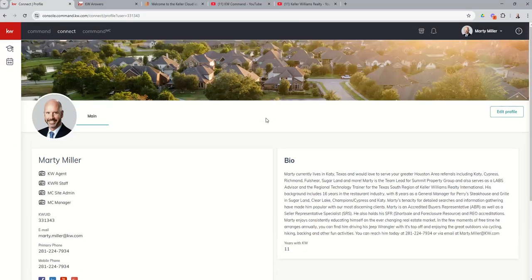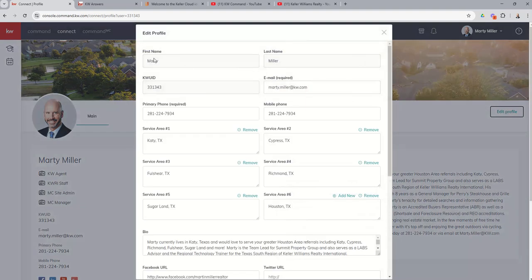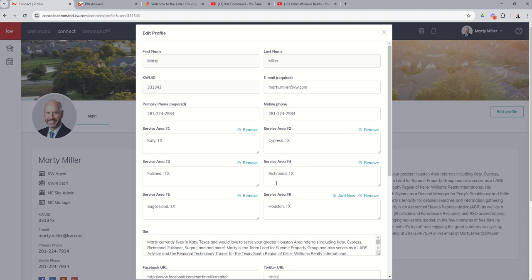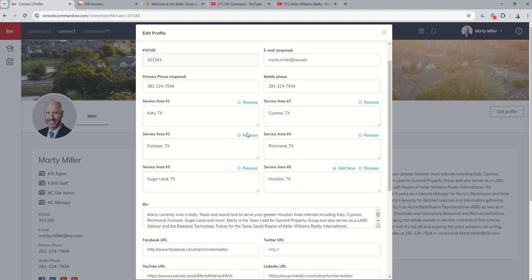So you've got some opportunity to make edits here. If I click on edit profile, you can see that you can edit your first and last name. Actually, I think all of these are hard-coded from that last screen we just filled out. But then you've got your email, primary phone number, mobile phone number. You can add service areas, and you can see that you can have several or just one or two. You can click on add new, and it'll continue to add new service areas. That's helpful for people that are looking in the referral network for someone that works a particular area.